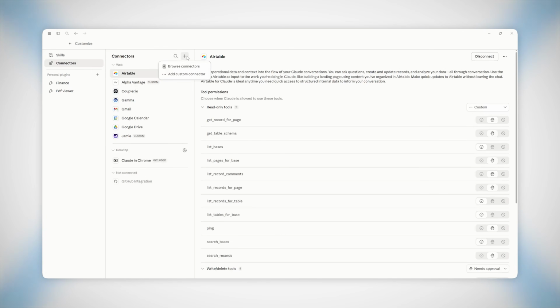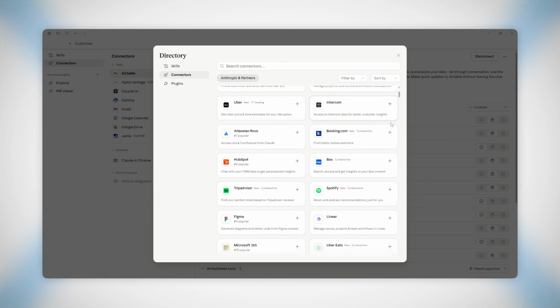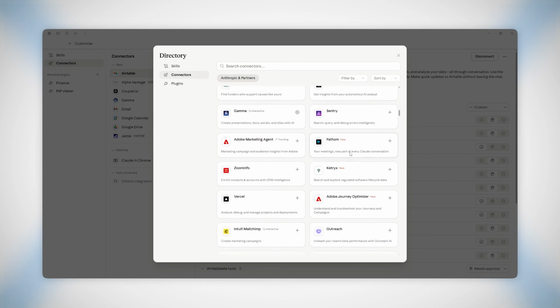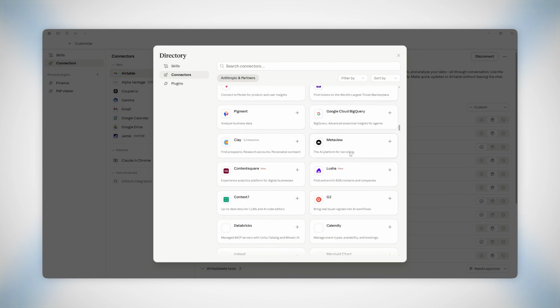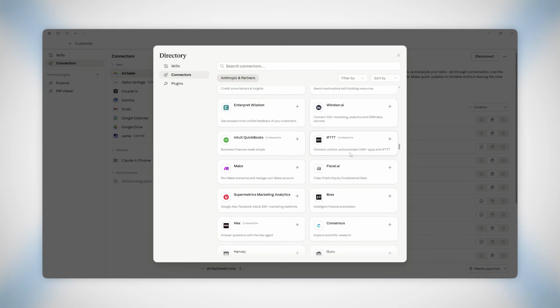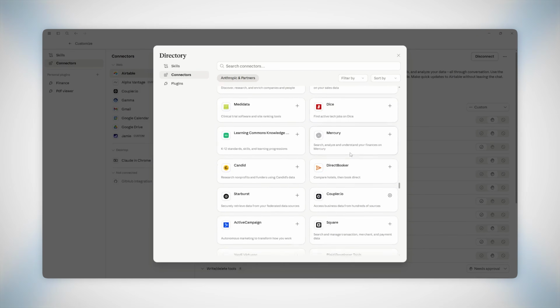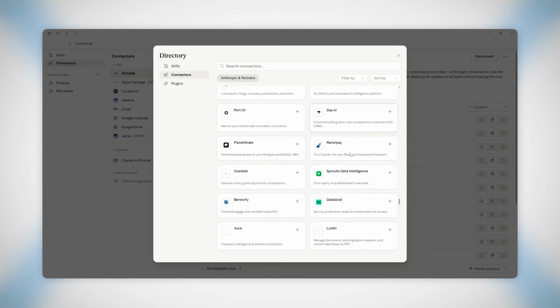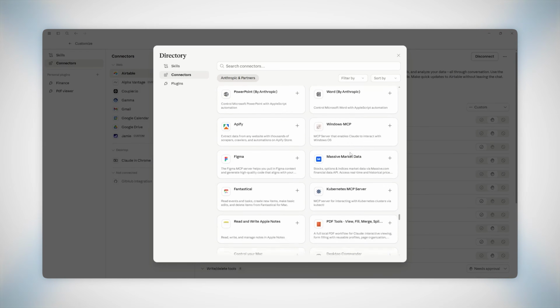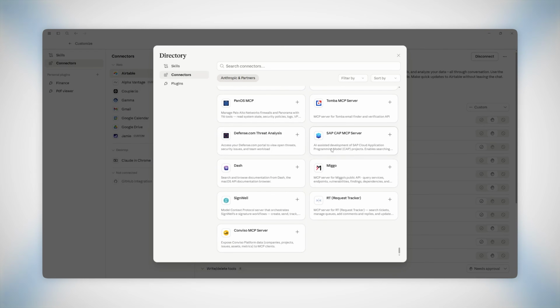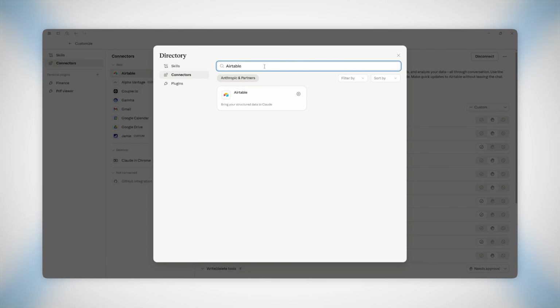So to add one, I click the plus icon, then browse connectors, and you can see the list of things like Snowflake and BigQuery for data warehouses, Databricks for larger data sets, Airtable for structured operational data, plus communication tools like Gmail and Microsoft 365. For this walkthrough, I'm going to use Airtable because most finance teams have some kind of internal data set, database even, for transactions and budgets or trackers, and Airtable is the most common one. So I search for it, I click connect and then authenticate with my account.